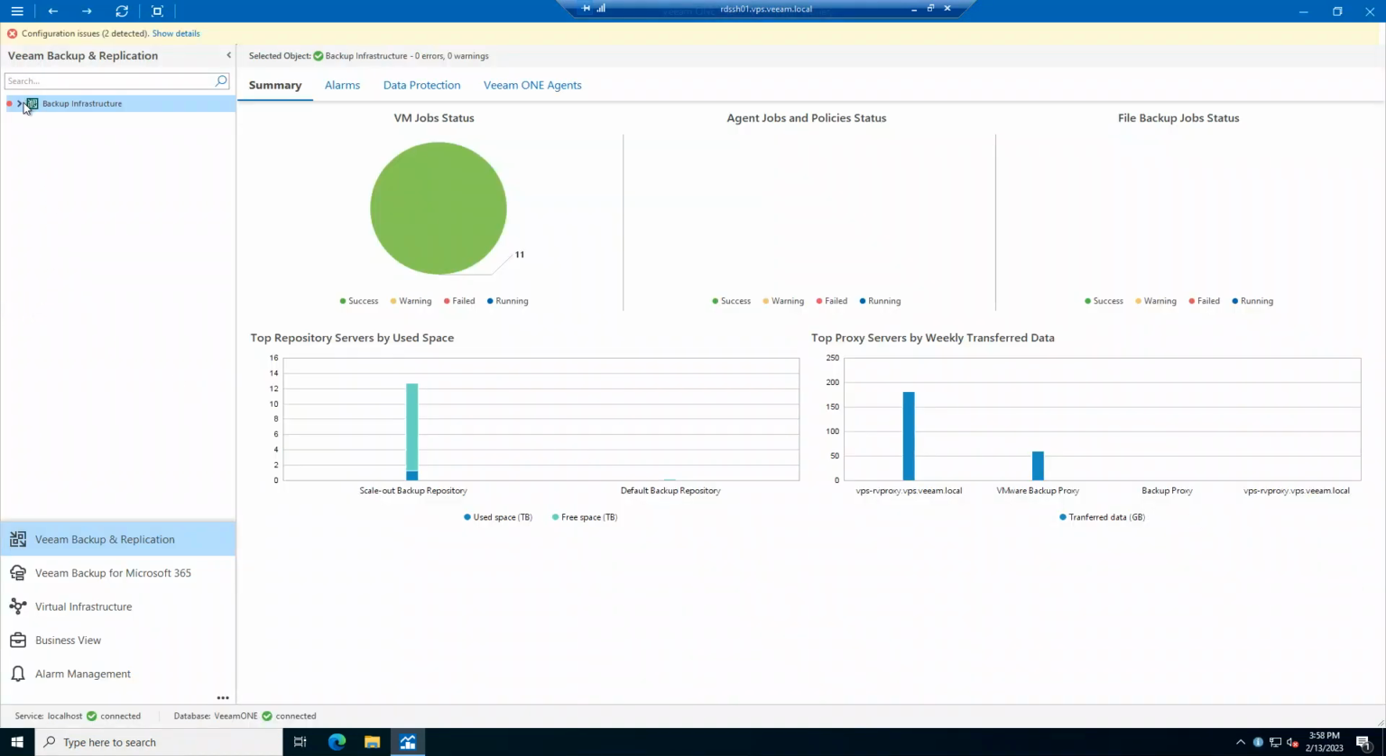Well, it looks like we're ready to go and we're ready to start monitoring our data protection operations.